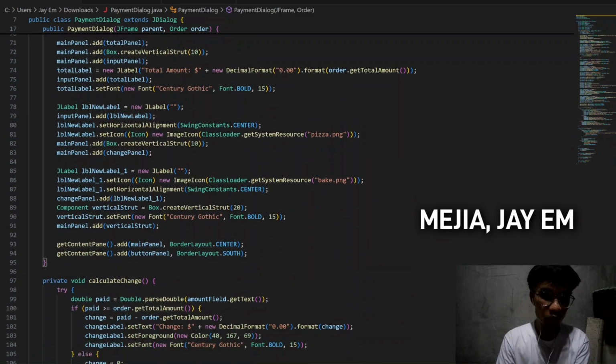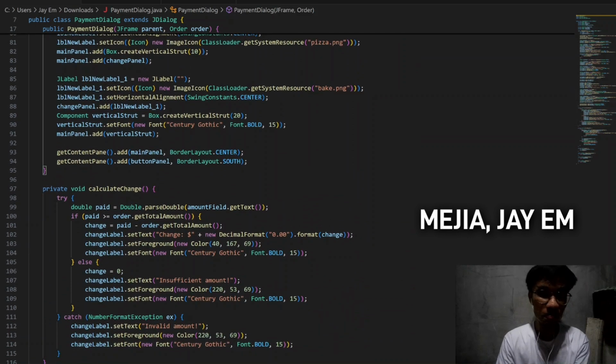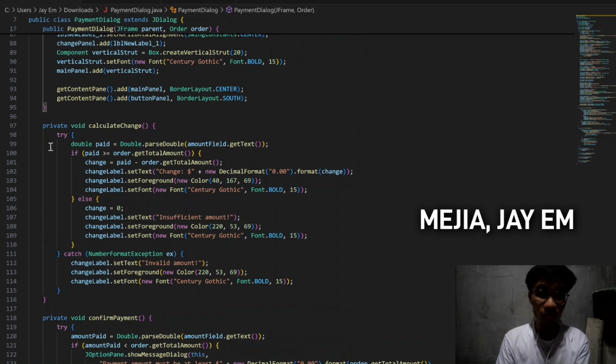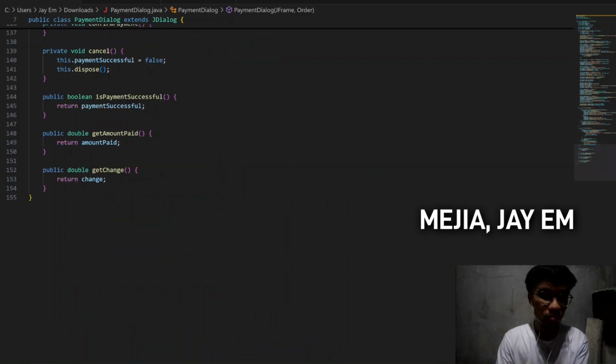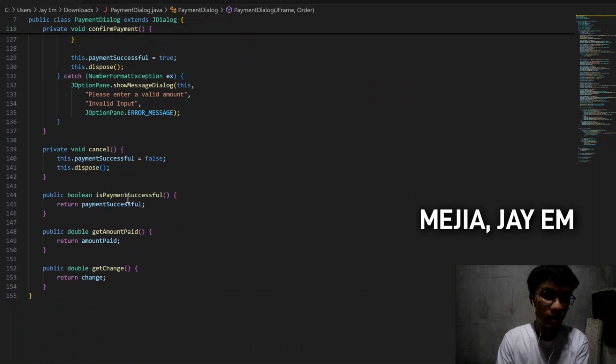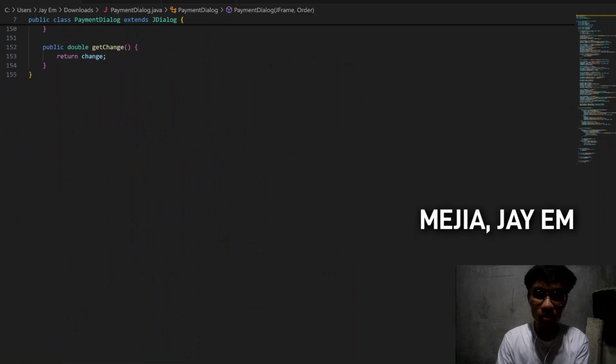So let's move to the method calculateChange. This will parse the user input as a double, and check if paid is greater than or equal to total, and if not, we use if else to handle the case where the input is invalid. So let's go to the method cancel. This will close the dialog and mark payment as unsuccessful. And I think that's all. Thank you.